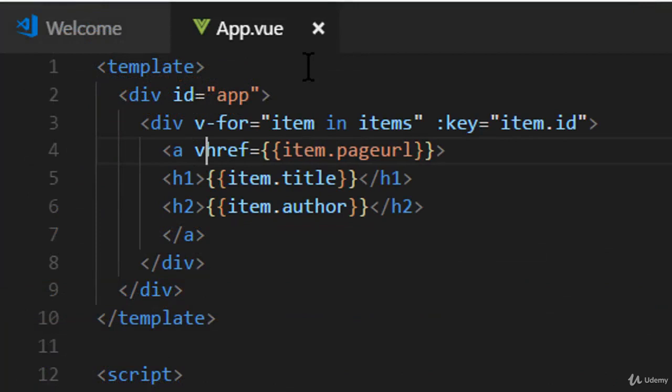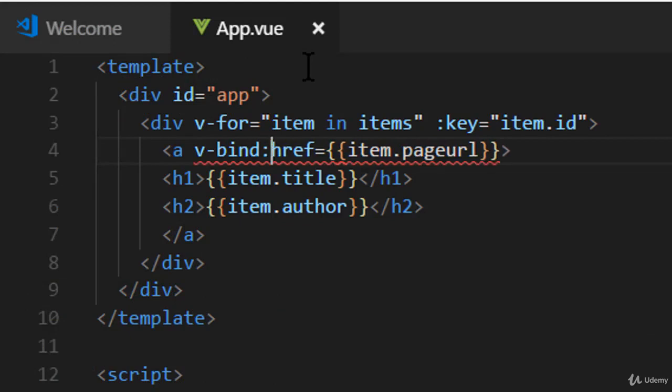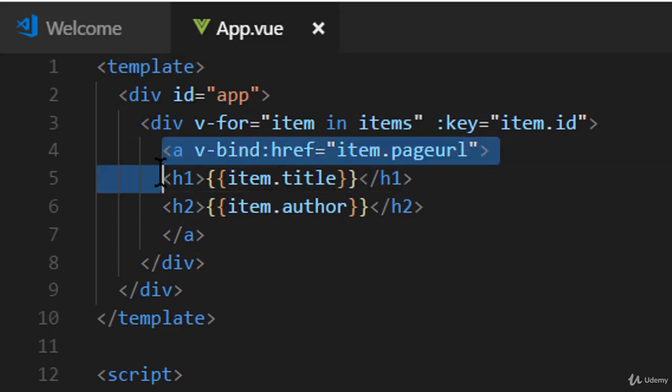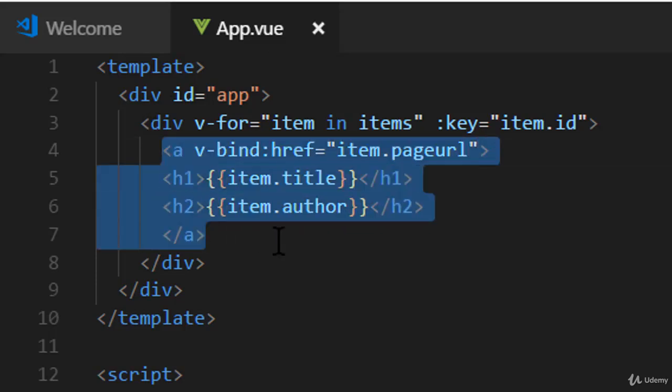Okay, back in the editor, still in App.vue, we need a space, v-bind colon, and that tells Vue to bind to this href attribute the page URL, except we don't use curly braces with v-bind. That's only for interpolation. So we need to replace those with a pair of quotation marks, just like this, okay? And so now we see both the H1 and H2 are inside that A tag, so they're both hot now.